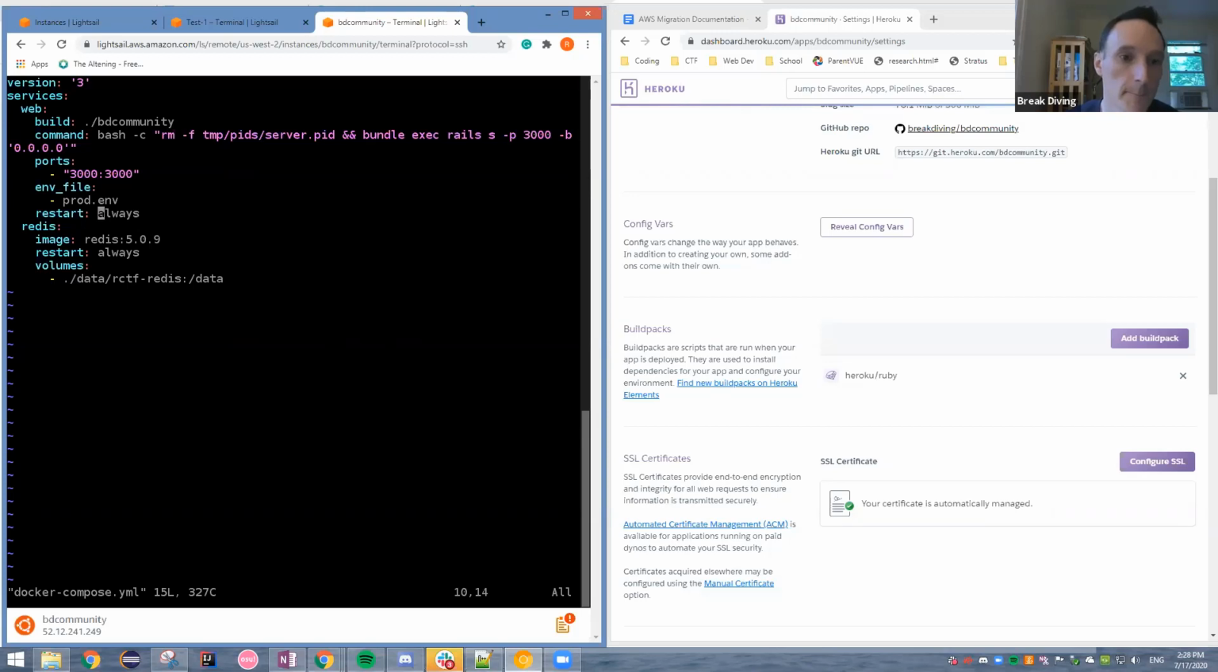Okay. Restart always just tells the application to restart when it crashes, which is a nice thing to have in case there's an accidental crash. We can recover easily. But Heroku does that automatically for us already, I think. Yeah. And then we also spin up Redis locally.